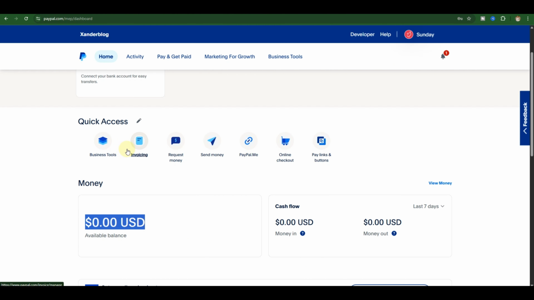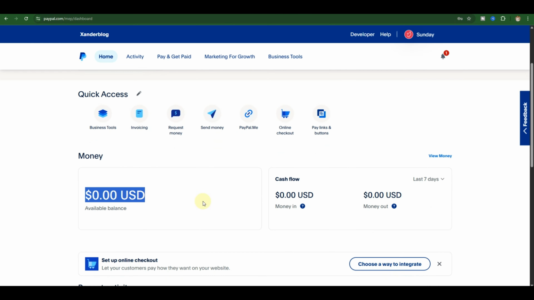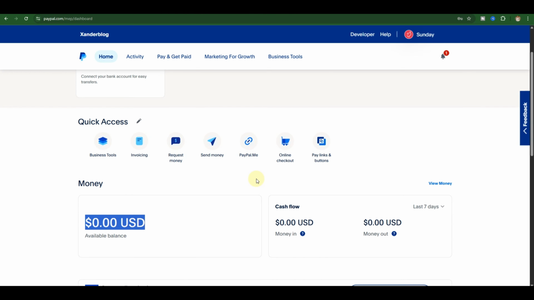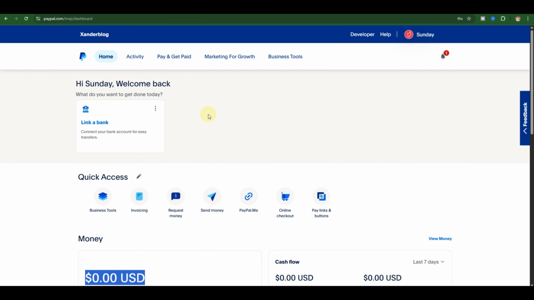If you scroll down, you are going to see my recent transaction. The reason why you are seeing a zero balance is that I just deposited, I think, 0.20 cents and 0.10 cents. It can't reflect on my balance because PayPal already took that as their charges. Now I'm going to show you how you can link your card and your virtual card. I think you can see my recent transaction there.